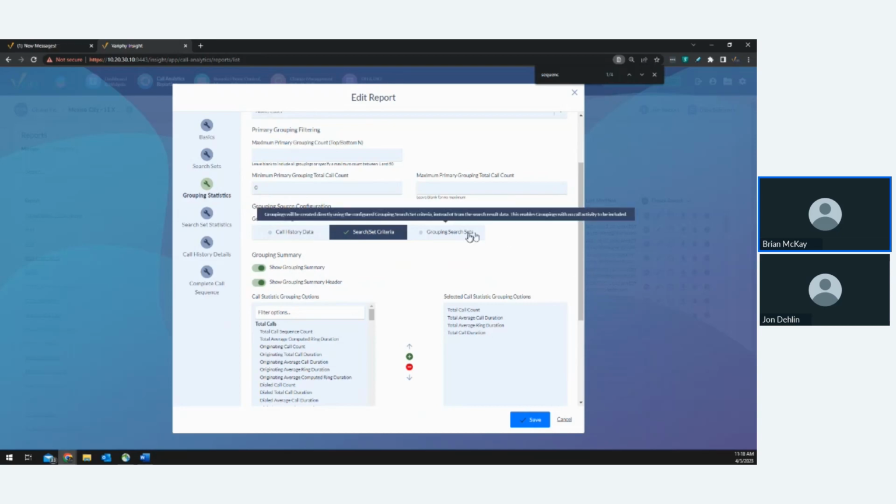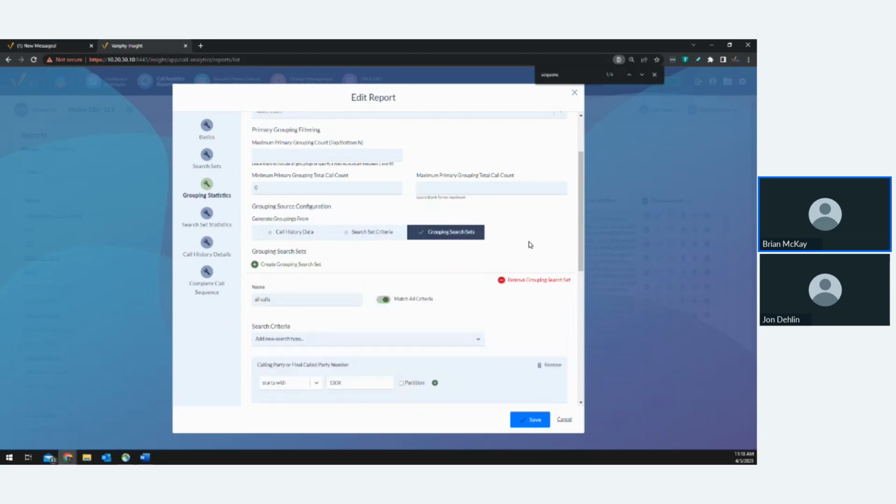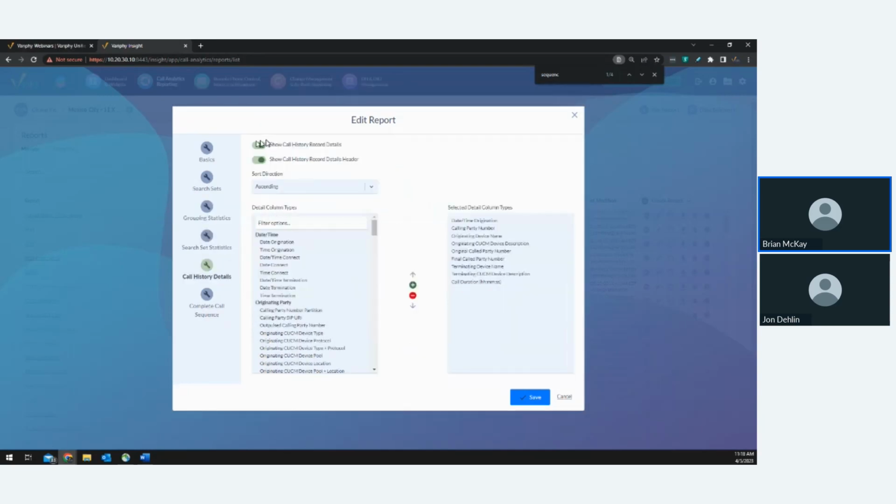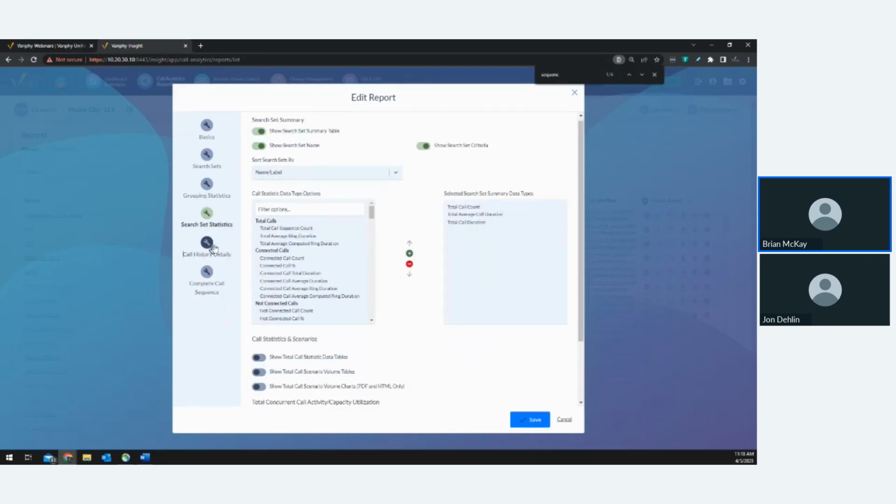You can also manually build grouping search sets like we used to do. That was always the process, to do it manually. But now whenever you create a new report, it's just going to default to this one, and you can change it on the fly. And even if you have it set to call history data, if you don't have call history details turned on, it's not going to show that stuff anyway. So it's not that big of a deal if you necessarily have one or the other selected.